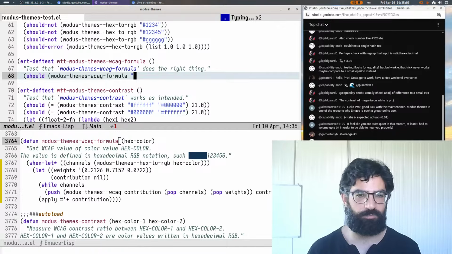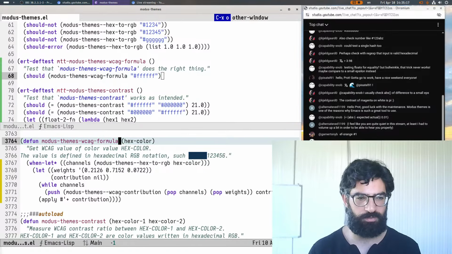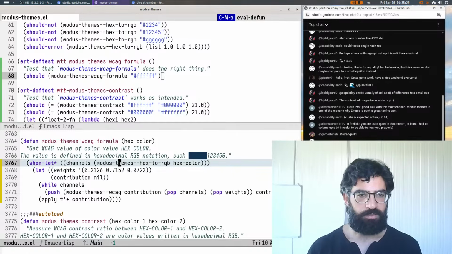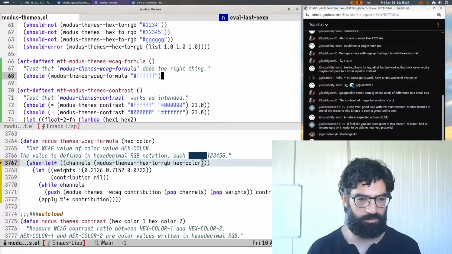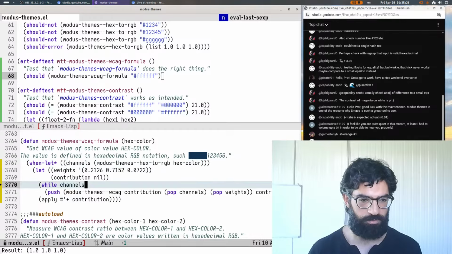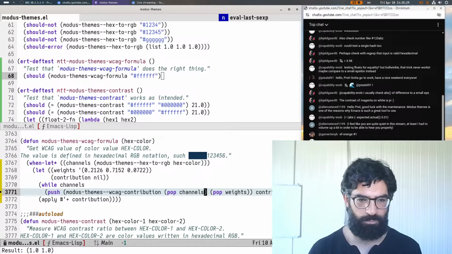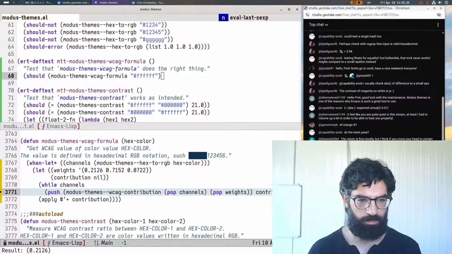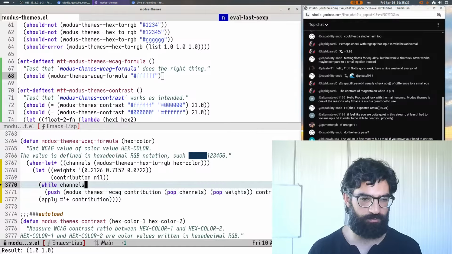Okay, let me actually do it here with, for example, F. 1, 2, 3, 1, 2, 3. So nil. Oh, that's not right. 1, 2, 3. 1, 2, 3. Oh, this is wrong. What did I do wrong? Okay, let's debug. Here. Okay. While there are channels, okay, maybe I need to return contribution after doing apply.